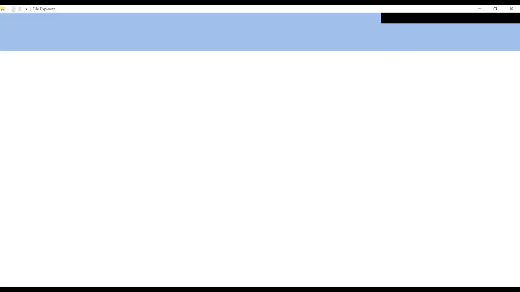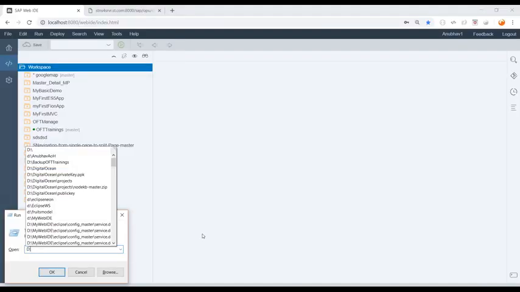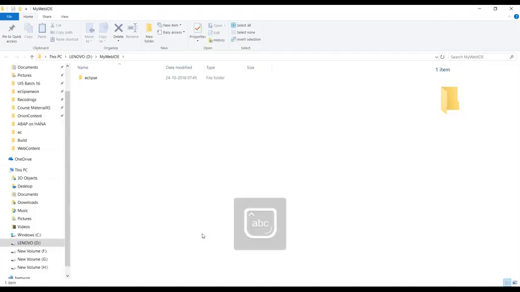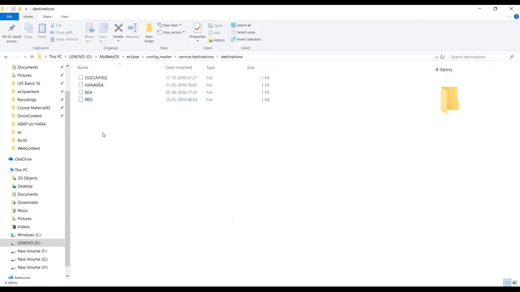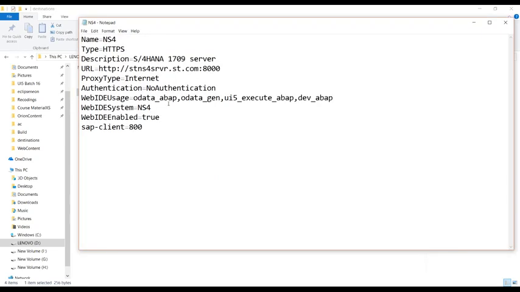So I'll go back to my computer, D drive, SAP Web IDE folder. Yes, check the destination. That's what I'm going to do. Come inside the destination folder and check the destination. ES5 client we don't need. NS4 is the one which I'm using for my S4 HANA connectivity. I go inside, open that in a notepad file, and I can see here HTTP, my server details.